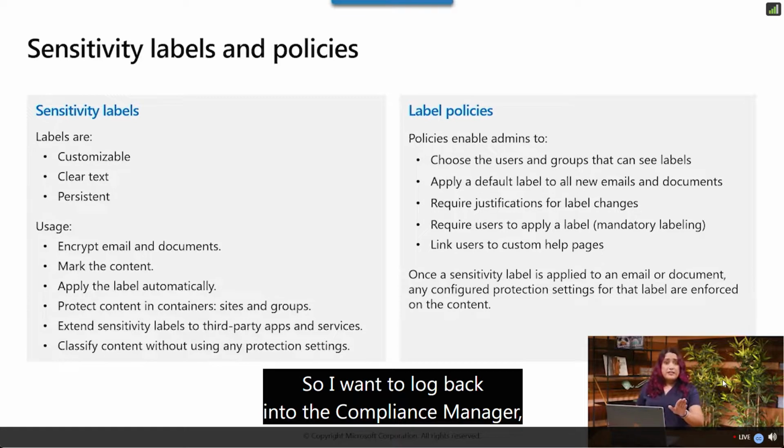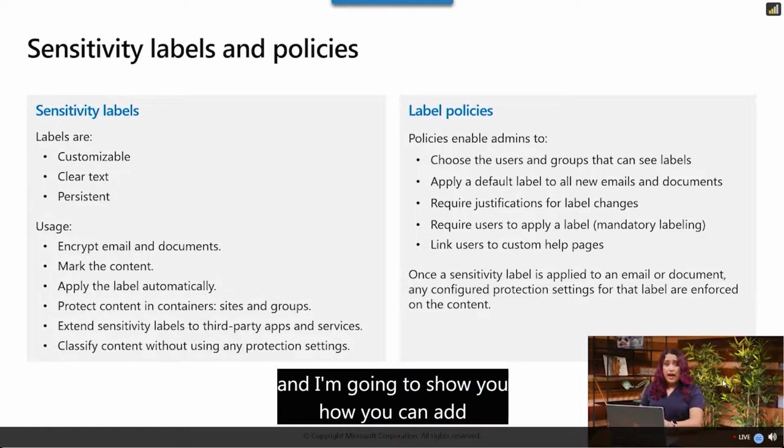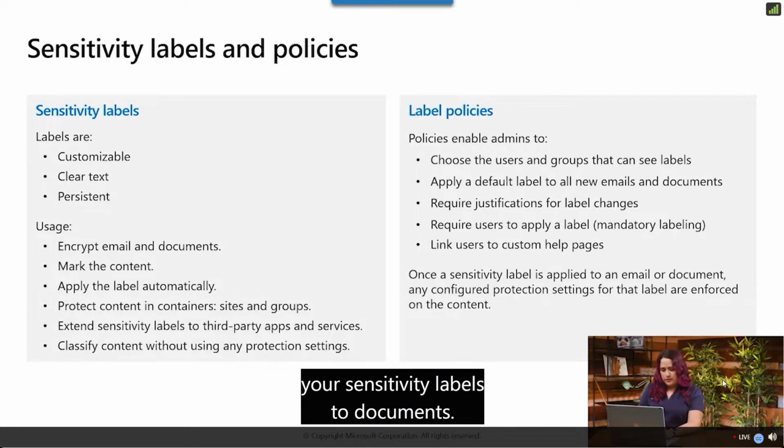So I want to log back into the Compliance Manager, and I'm going to show you how you can add your own sensitivity labels to documents.